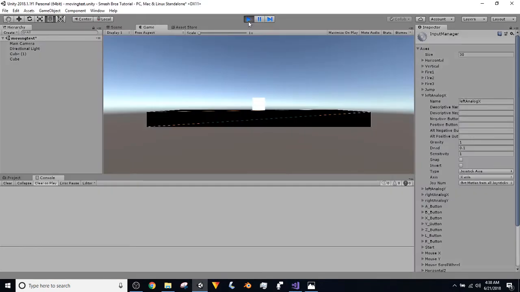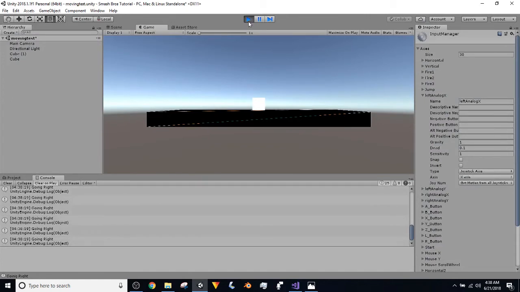And now you can see if I playtest this, if I hold the right on the GameCube controller on the left analog stick, it'll say right, and if I hold left, then it'll say left, and if I just keep it at the neutral position, it won't say anything at all.